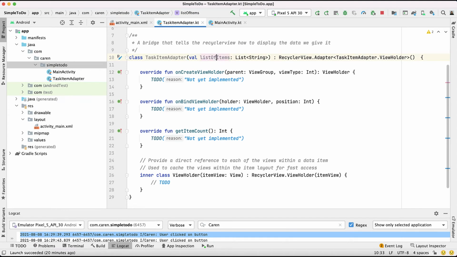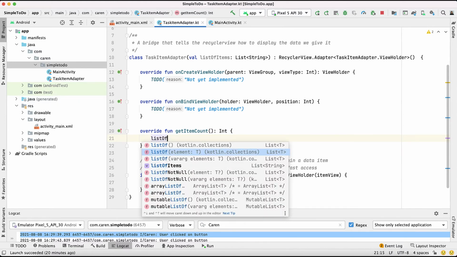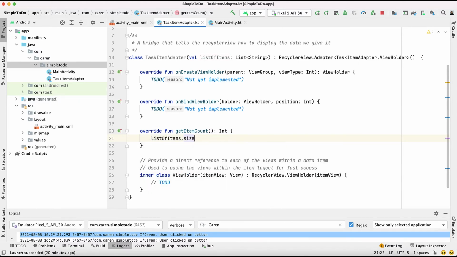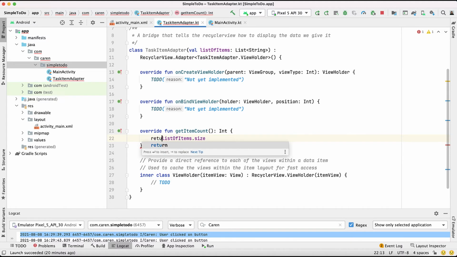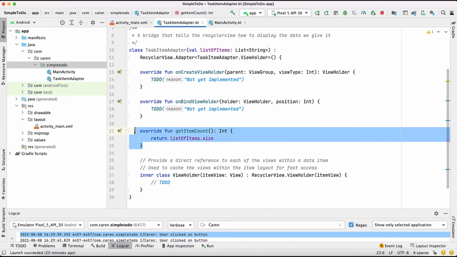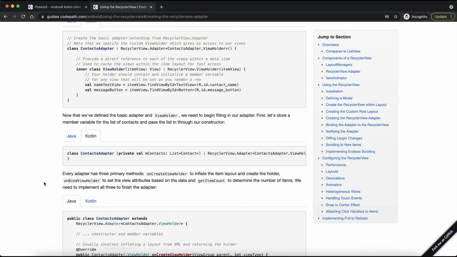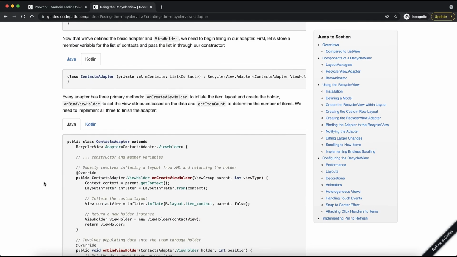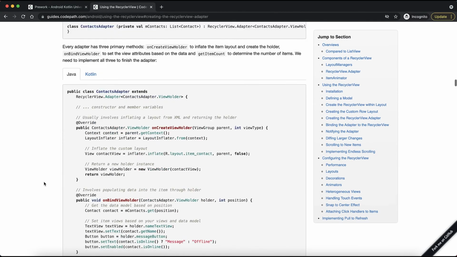So this is going to be our list of items. And now that we have this list of items that tells the adapter exactly what we need to display, we could also implement this getItemCount. getItemCount is just going to be the size of our list of items. So getItemCount is basically just supposed to return how many elements this RecyclerView should be expected to actually lay out.